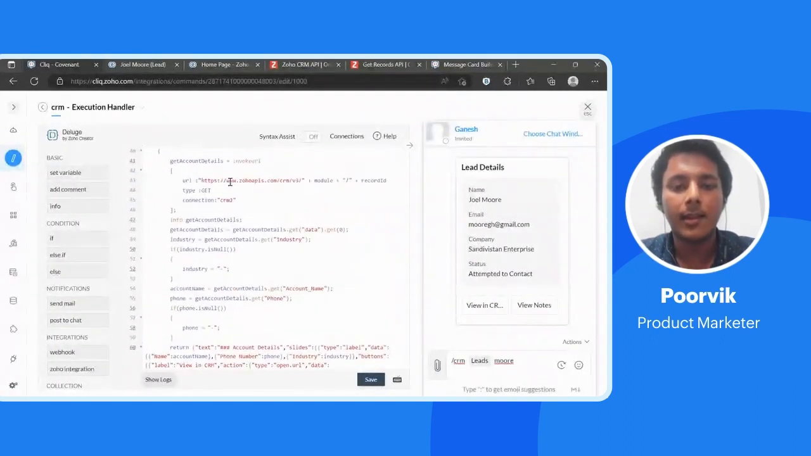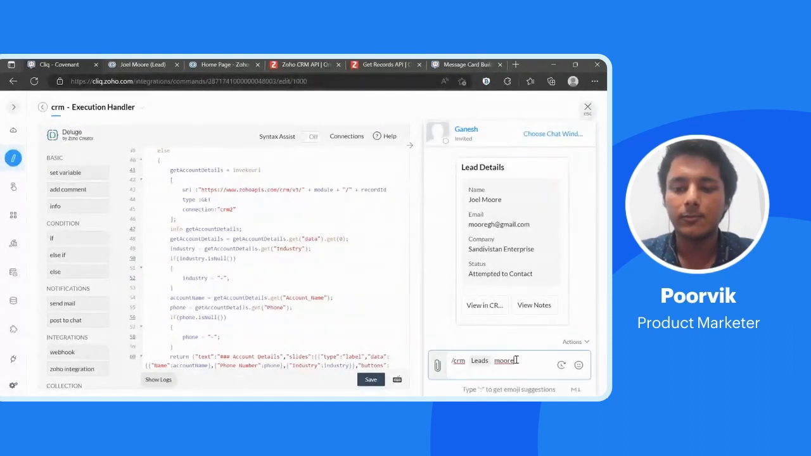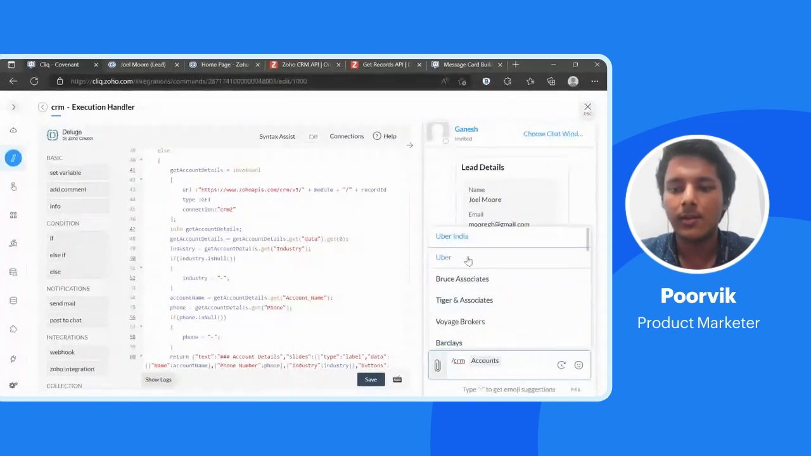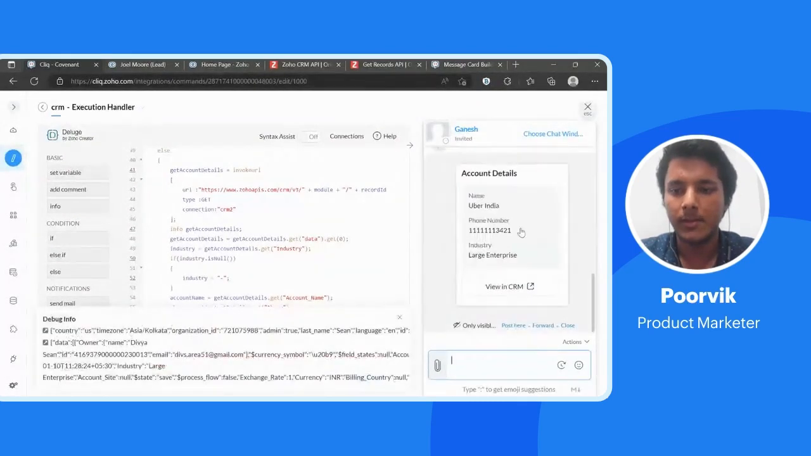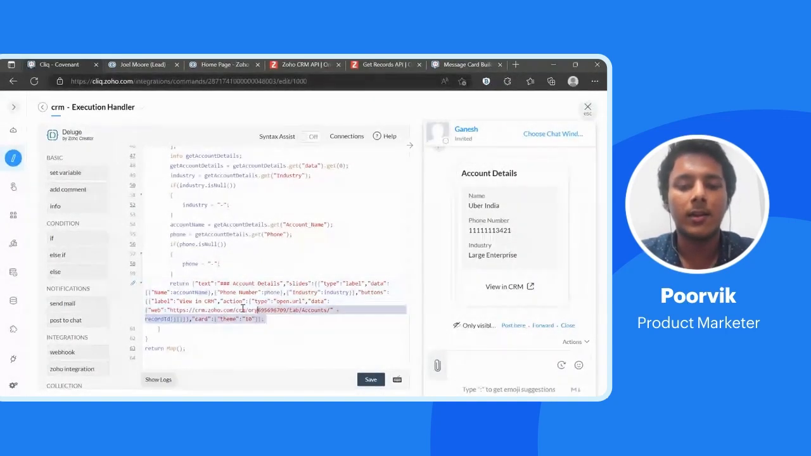That's it. We handle the same with accounts as well. We search the details using the API and then display them. Let's say I'm searching for CRM accounts, Uber India. I've decided to display the name, the phone number, and the industry, and then a button to view in CRM. If you want, you can add different details, such as when the next meeting is going to be, and notes too for accounts. We created another message card for this. That's it for the slash command.